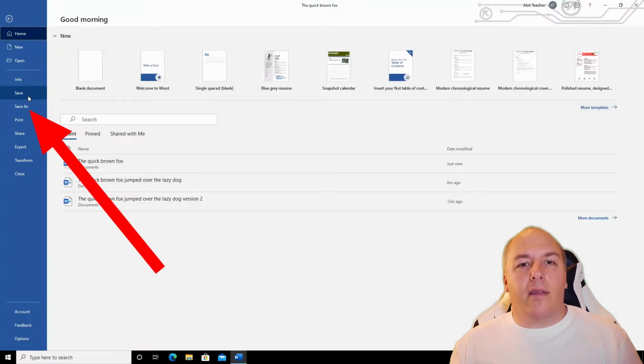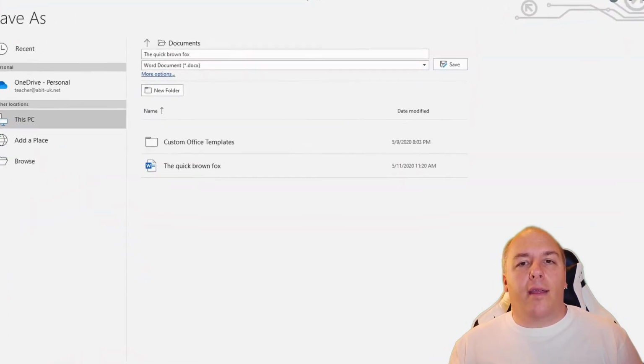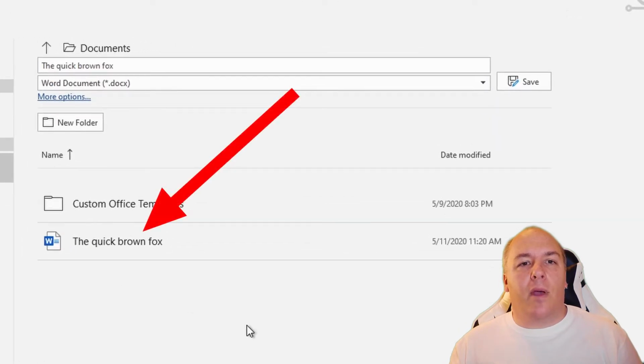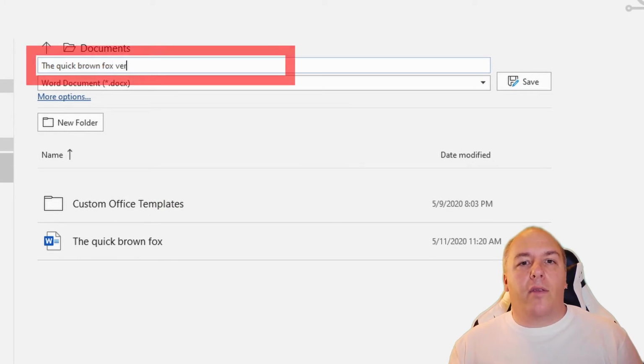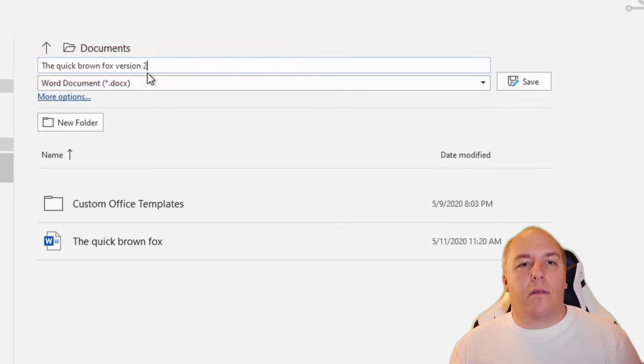We now have the same options as before. I can see the file name I saved a few moments ago listed in the main area, but what I need to do is change the name so we don't overwrite that one. So I'll click in the box here and put version 2. I suppose I should really have put version 1 on the end of the name of the other one. Oh well, this will do for this example.